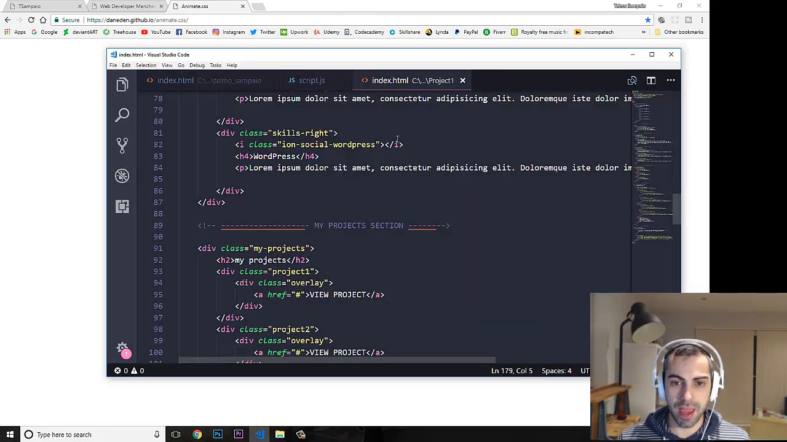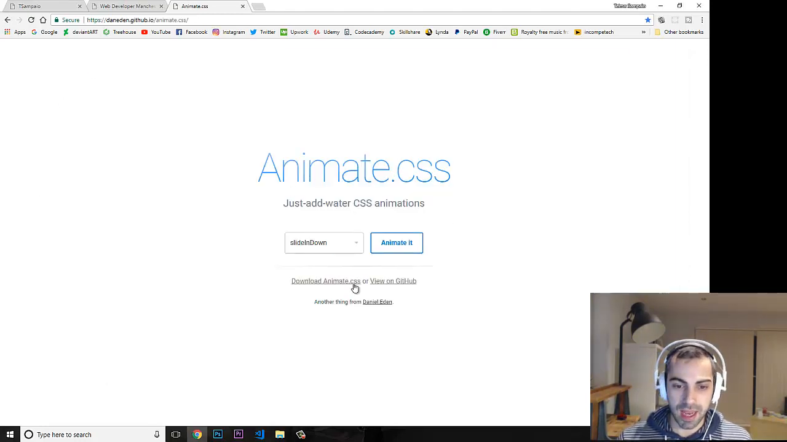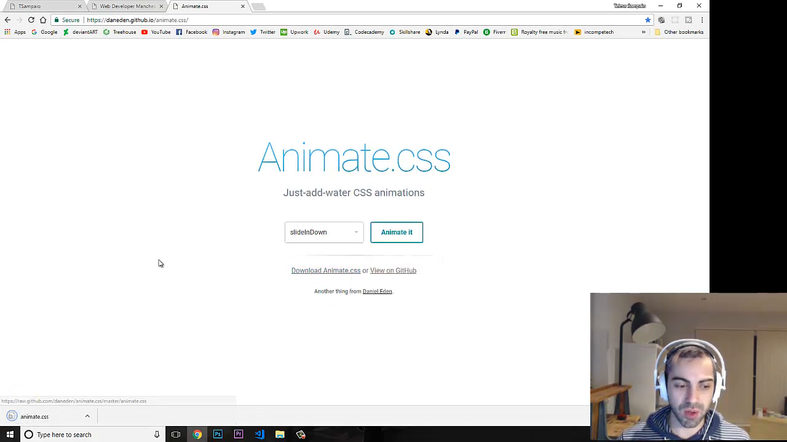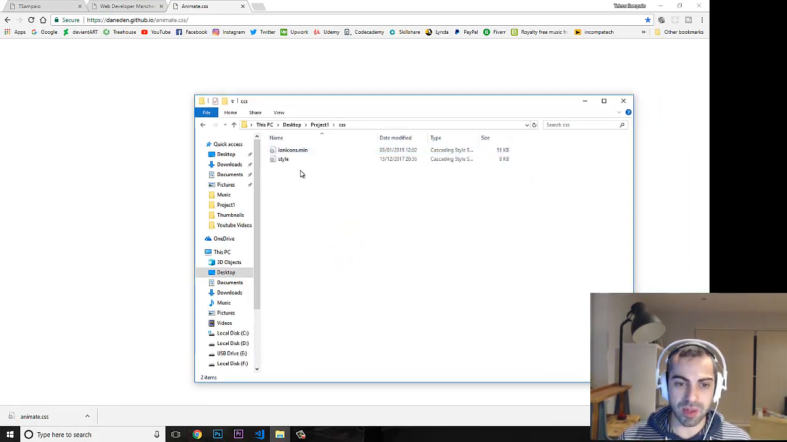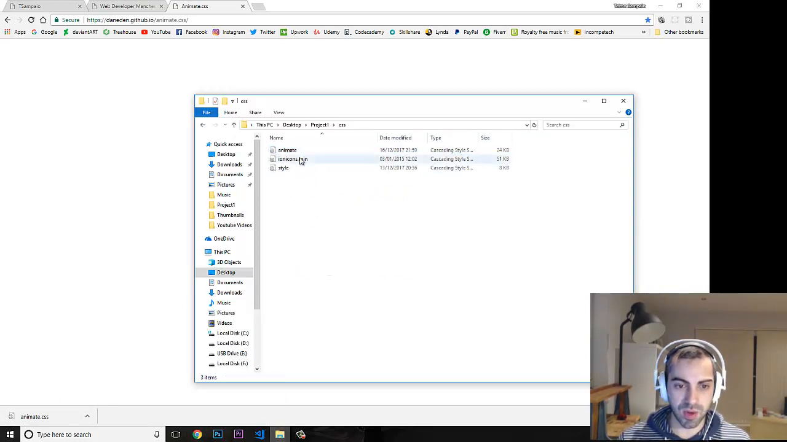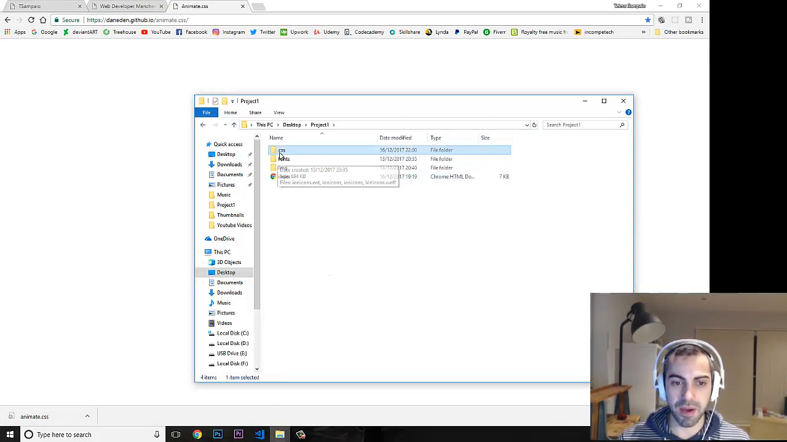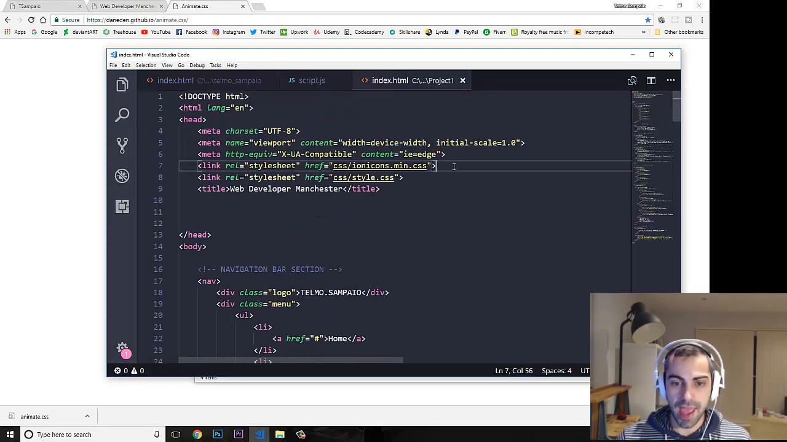Let's go to our page in here, and first of all, let's just download this. Just press download, and we have here the animate.css file. So we need to add this to our project, to our CSS. I'm just going to copy it in there. So we got our animate.css inside of our CSS folder that we created in some of the other videos, like I showed you.